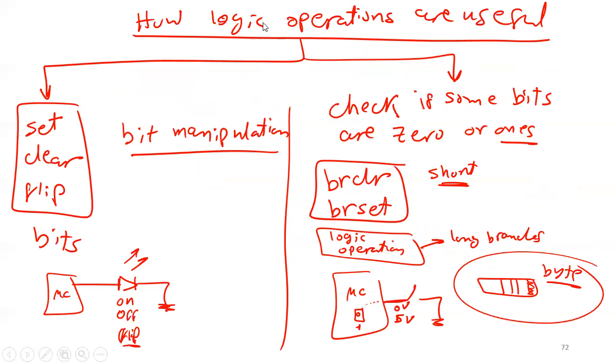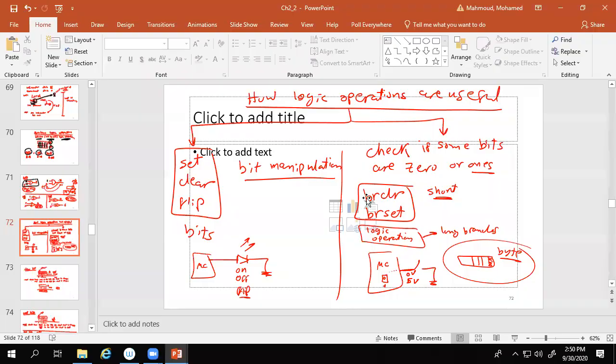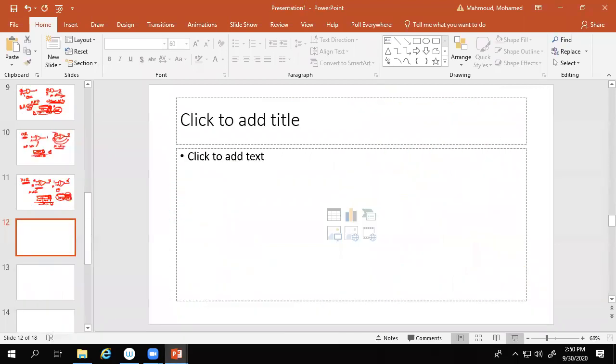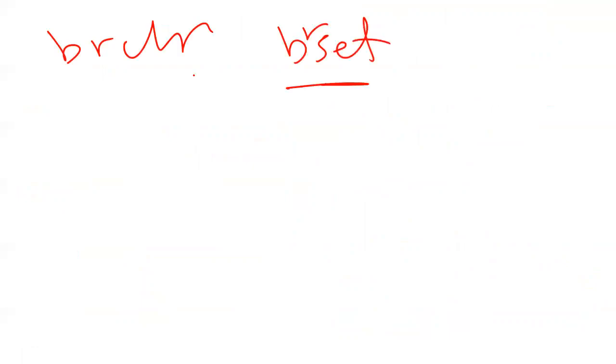Also it can be used if you want to check some bits, if they are 0 or 1. Like branch. I think I explained this one before. I explained branch if clear, branch if set, and I told you they are short, and later I'm going to explain long branch. Yeah, that's what I'm doing now.